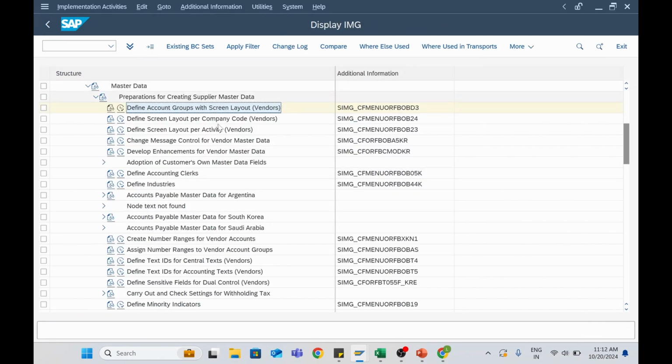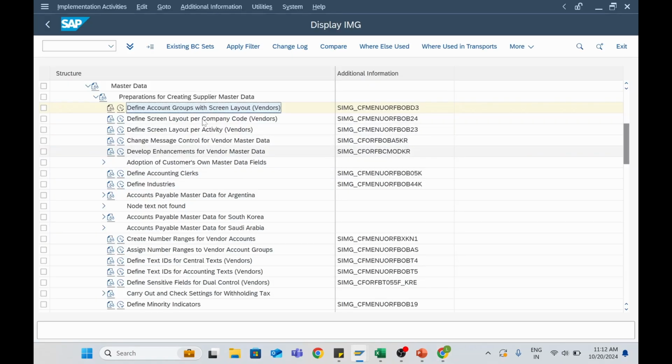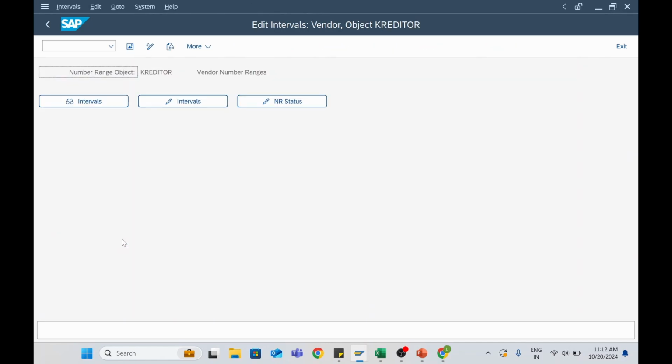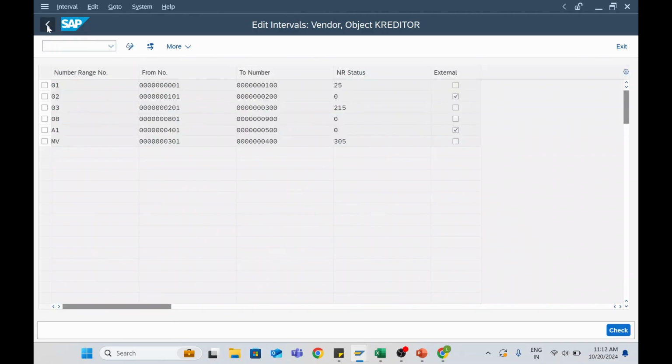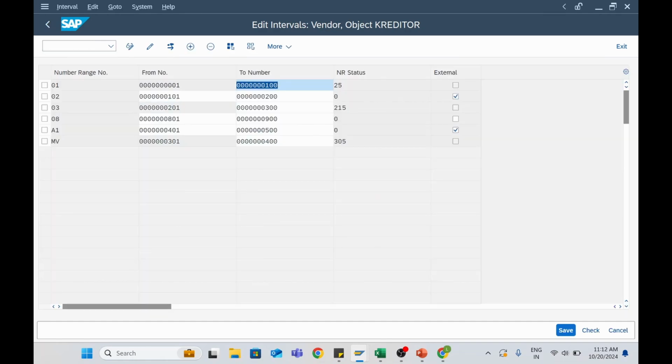Go back. Now for this account group, see, define number ranges. You can go directly to XKN1, or create number ranges for vendor account groups. I'm going inside XKN1, and you will have the number range display, the intervals, and the number range status, how many vendor accounts.